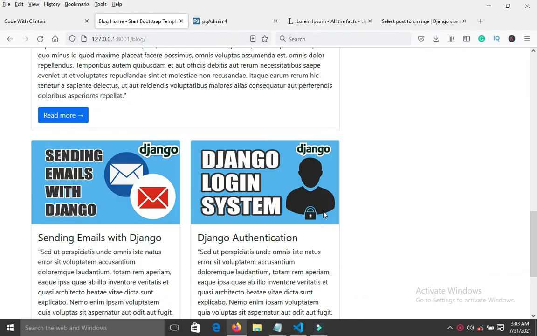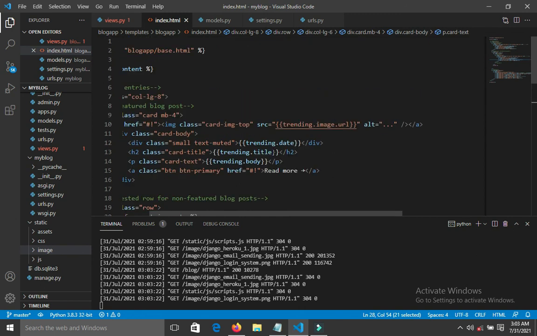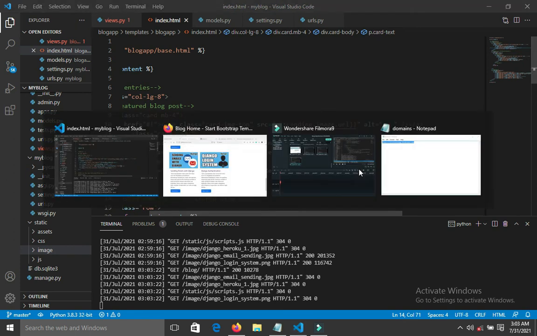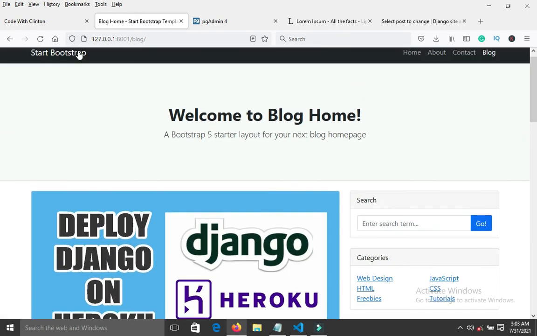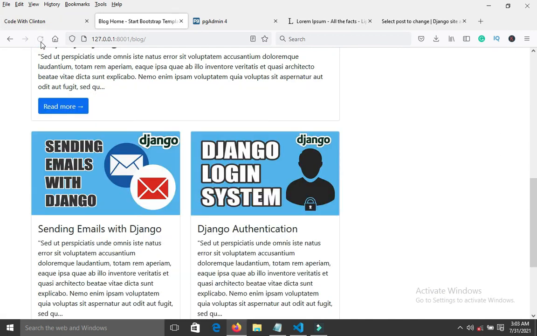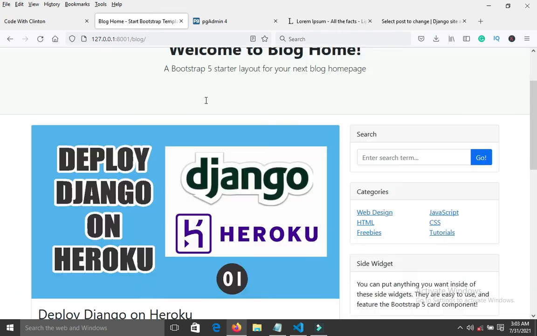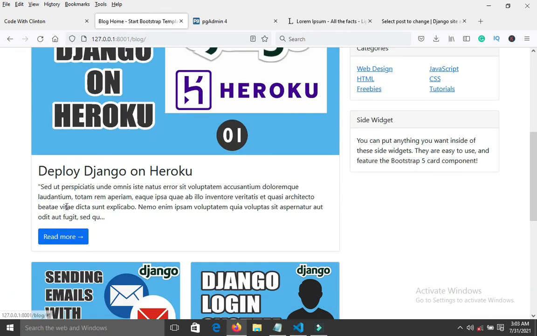Okay, let's do the same thing for the trending. So simply copy this and take it up there to the body. Paste and let's see. Okay, refresh the page. Okay, that's nice. Now we can see everything is looking good now. So let's work on the detail page of this blog post.